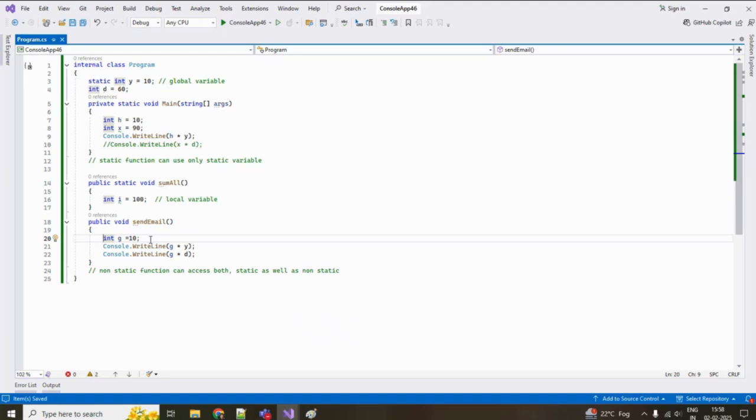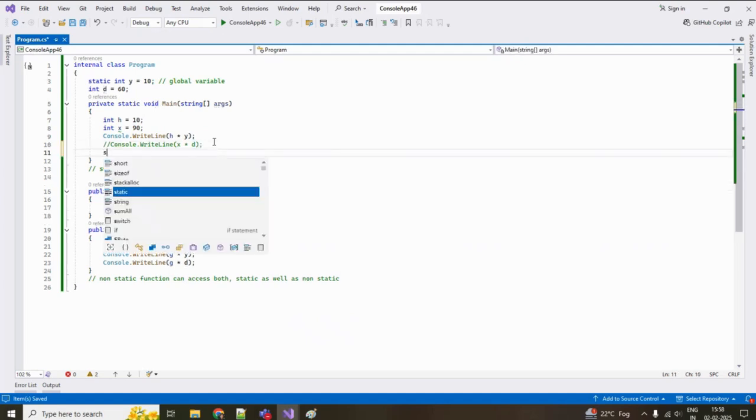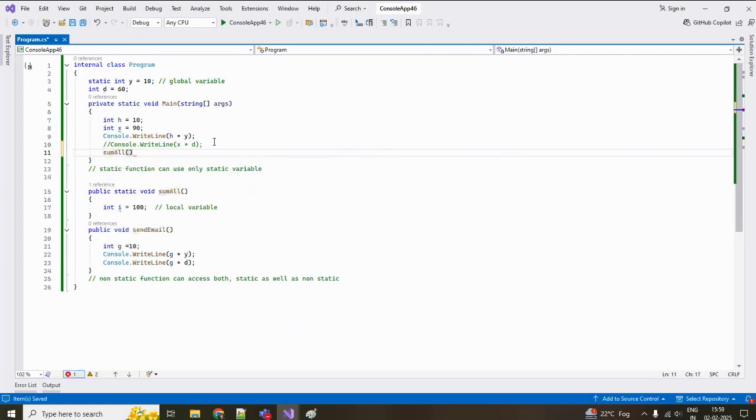Now, I have already told you that a static function can access only static variables. They cannot access non-static ones, as this function cannot access this. And one thing more, a static function can access only a static function. Now, this is a static function. Say I call sum. There is no error, as both are static.